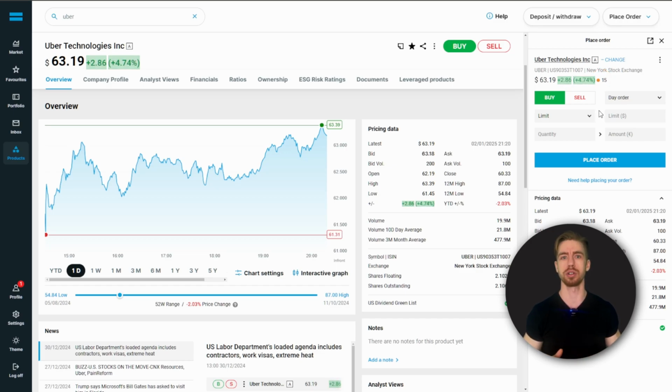Choose between day order and good till cancelled. A day order is valid until the end of the trading day, automatically cancelled if unexecuted. A good till cancelled, or GTC, remains active indefinitely until cancelled or executed.